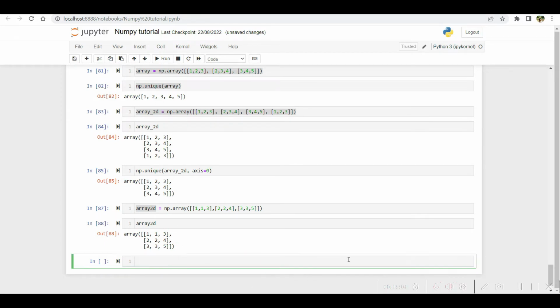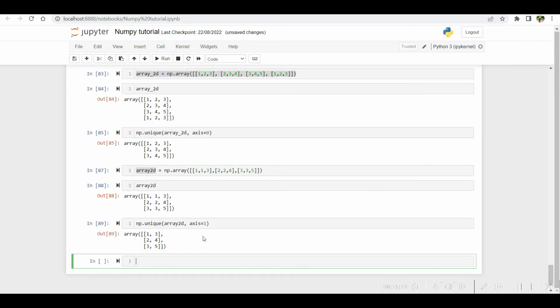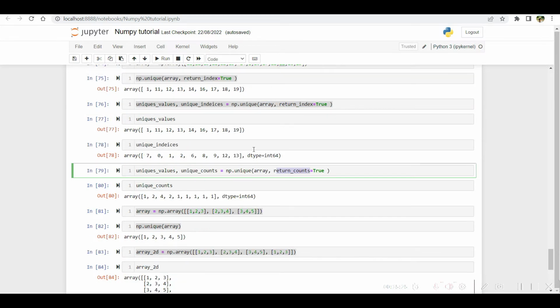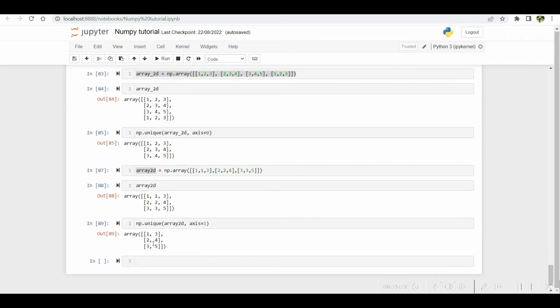So now if you want to remove that, you will just say np.unique and then you will pass your array 2D and here you will pass axis equals to 1. So you will see that the duplicate column has been removed. Similarly you can pass return_counts, and return_index as well, for each row of a matrix. Okay, and you will get the corresponding values as well. So this is what we have for np.unique.